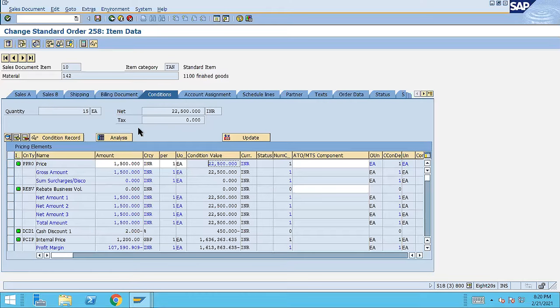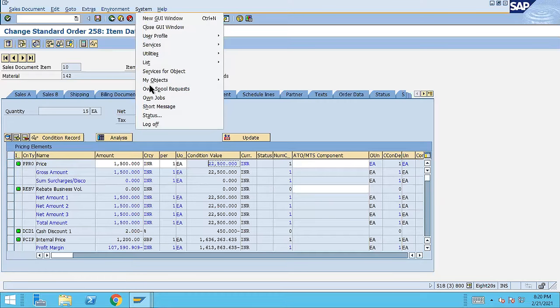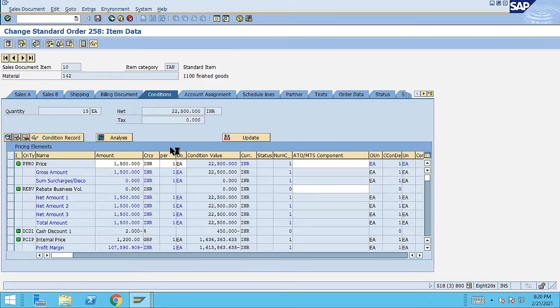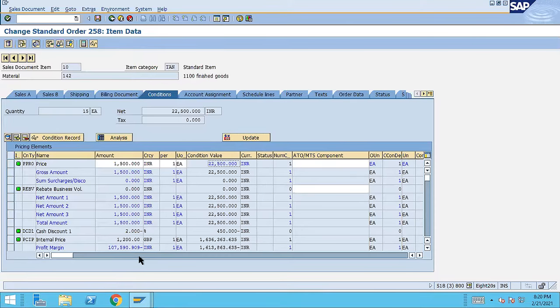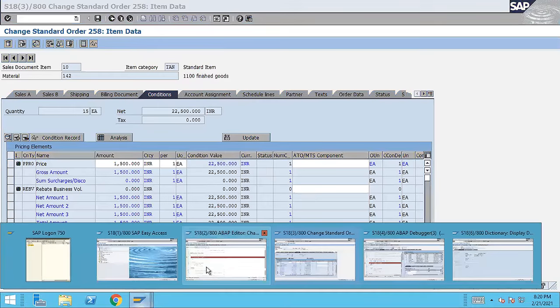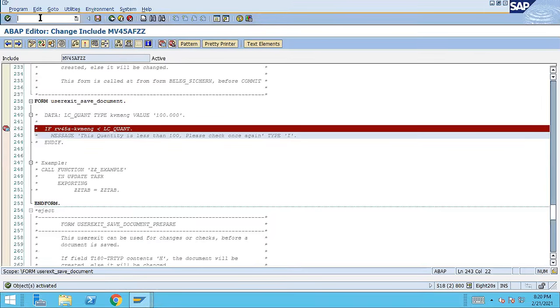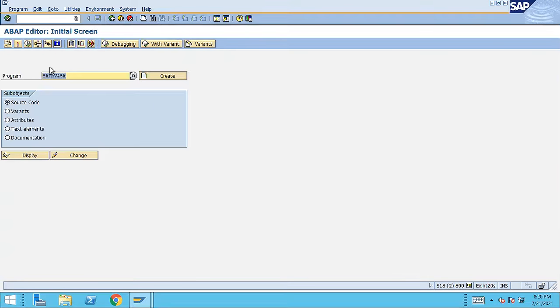So the same steps we have to follow. Again, go to the system. The program is going to be the same for this transaction, right? Same program, SAP MB45A, I'm going to copy it, and we will be going to AC38, right? Let's go to /n AC38 and give this one, click on this display button.